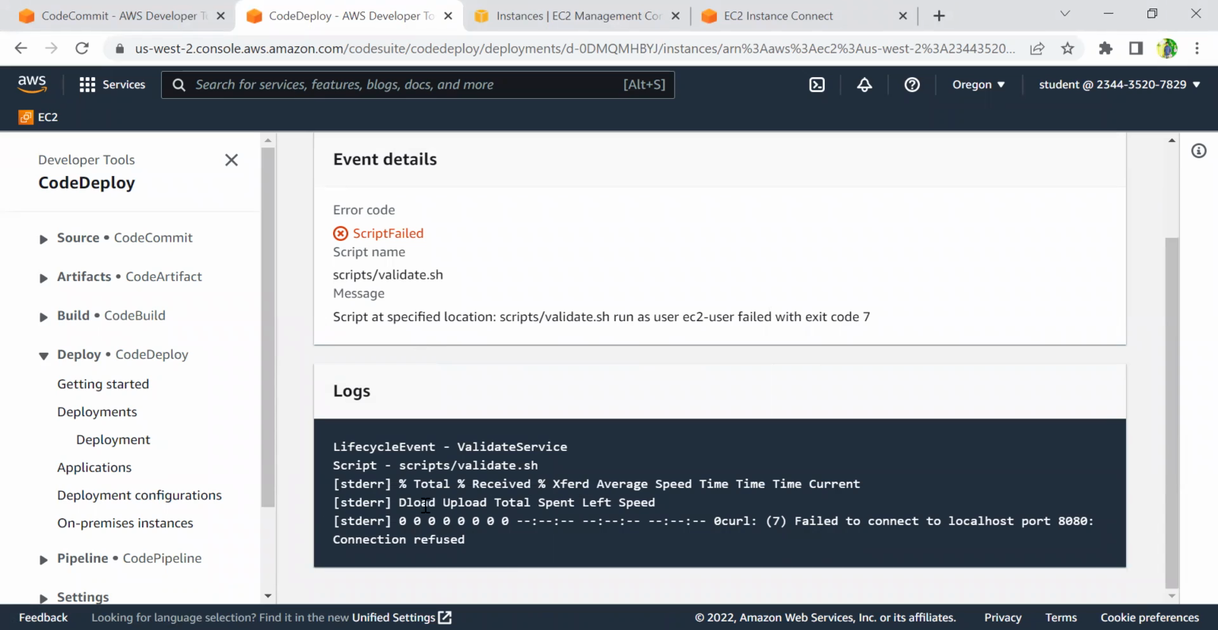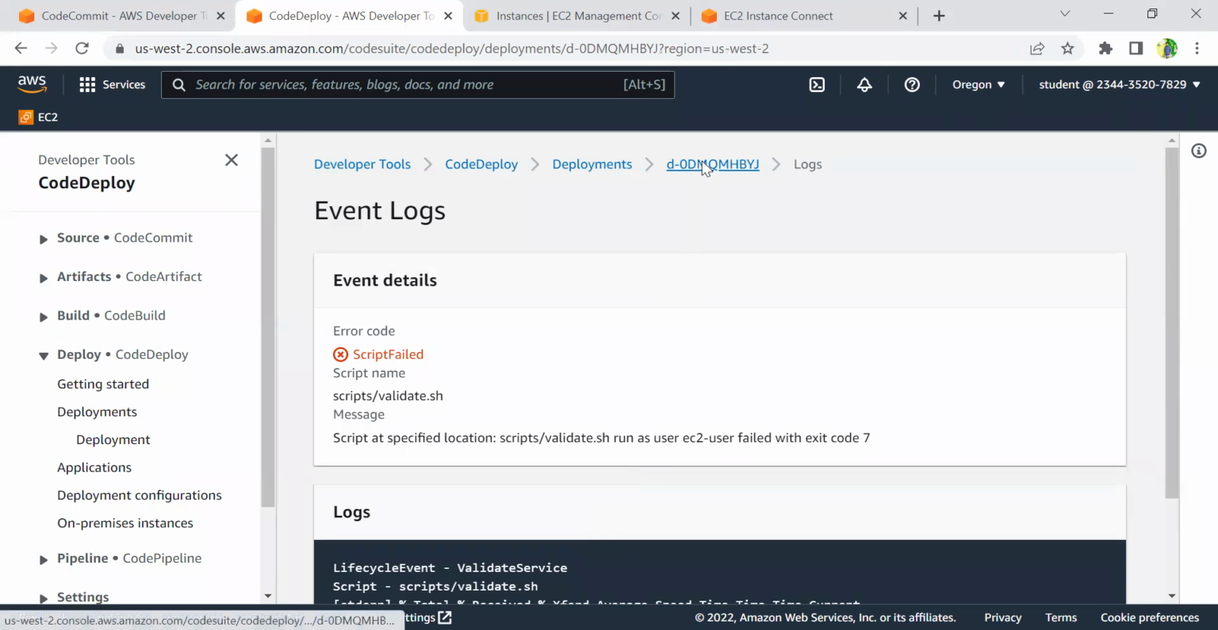And also if you see here, we have configured to run on the port 8080, but as we have updated the code as 80, it says failed to connect to the localhost port 8080 and it says connection refused. So this is the one which we are expecting.